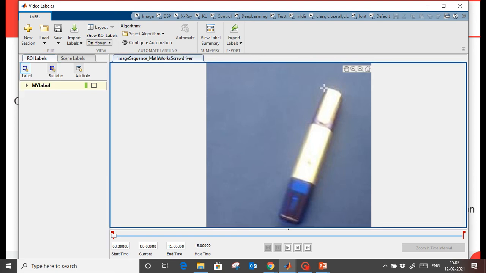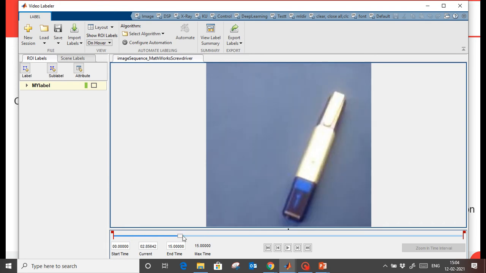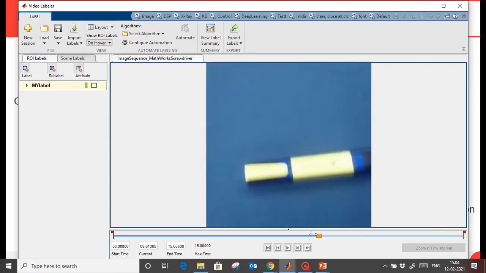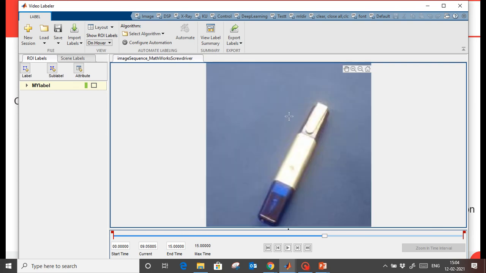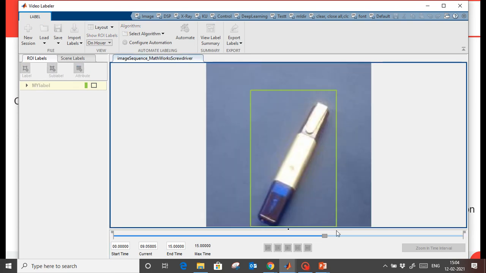And just start the labeling like this. Yeah, you can increase that. This is a screwdriver, something like that. And now further you can move like this. Some other images. This is the same image, actually, here it is given. There can be different kinds of images, and you can label them and give different label names.